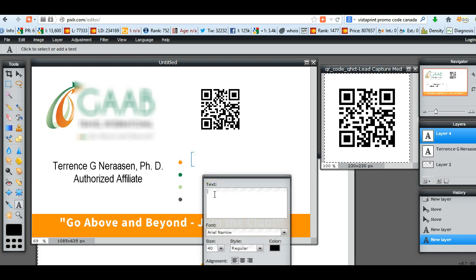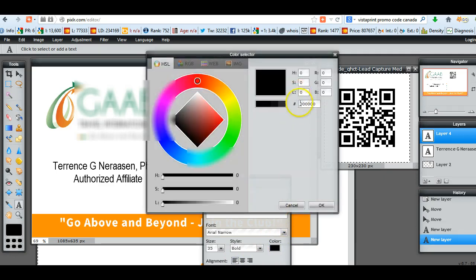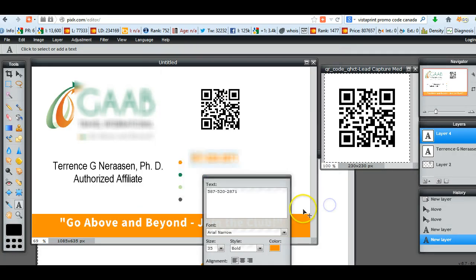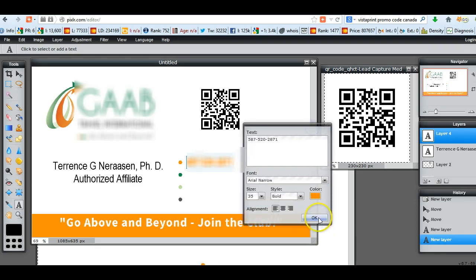Now I will want to put in my phone number. So we'll do that. 587-520-2871. And I'll change the size of that font to 35. And I will make it bold. And I'm going to change the color. And I'll pop in the color code for this, which is a nice orange. And I'll click OK, and there she be. I'll move it a little bit. That's good. And move that up and say OK.